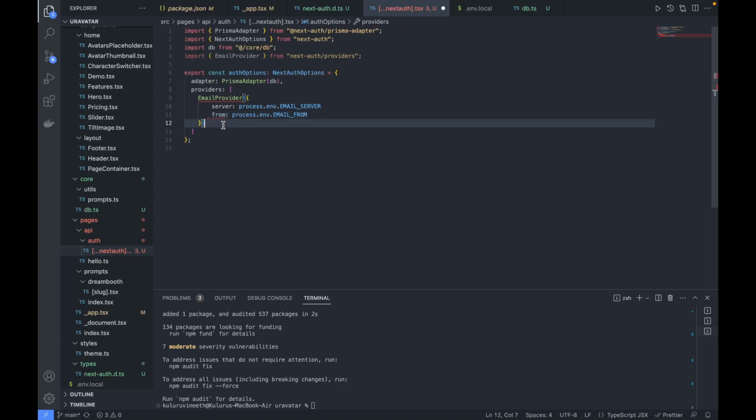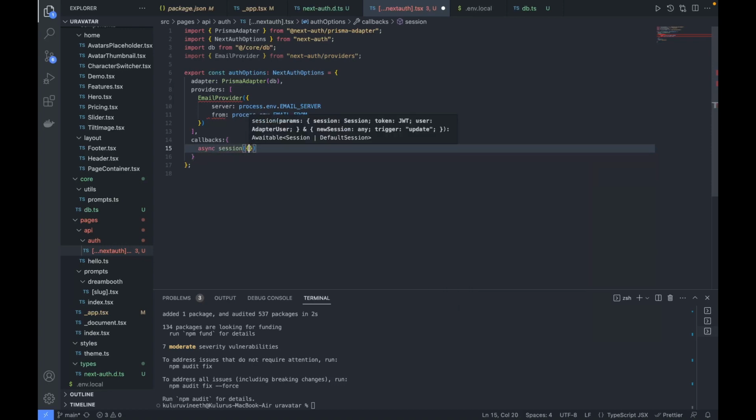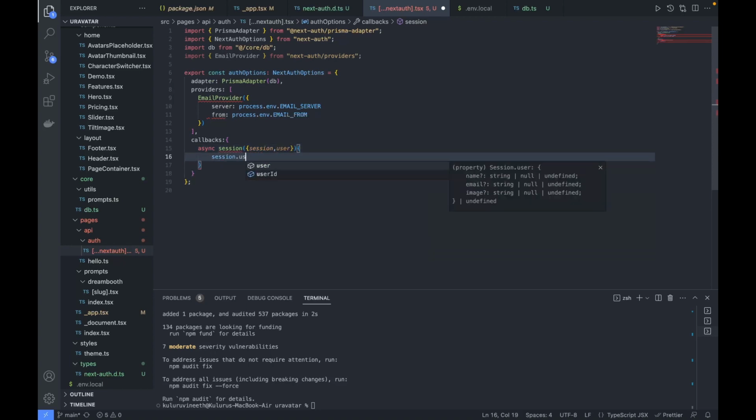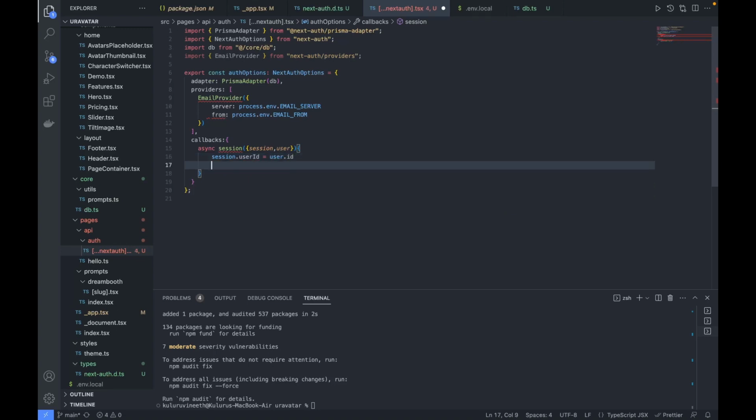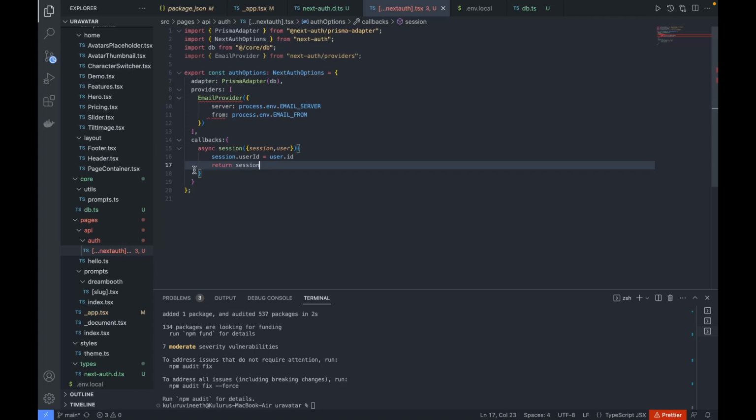These are the two things needed. After this, the callback functions. Here I'm going to take the session object and the user, update our user ID with the ID of the current user, and then return that session object. Fine. And after this we have to configure the pages.